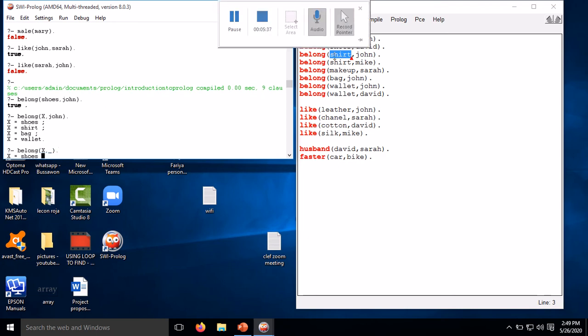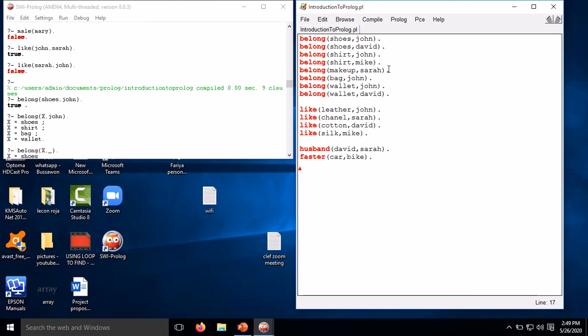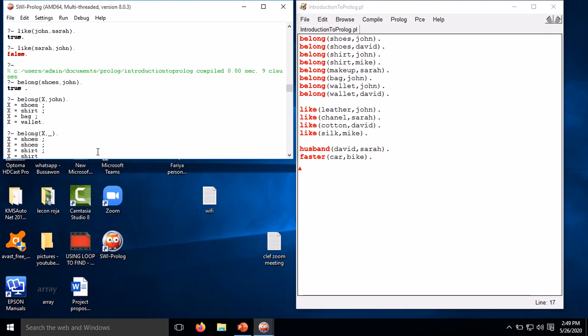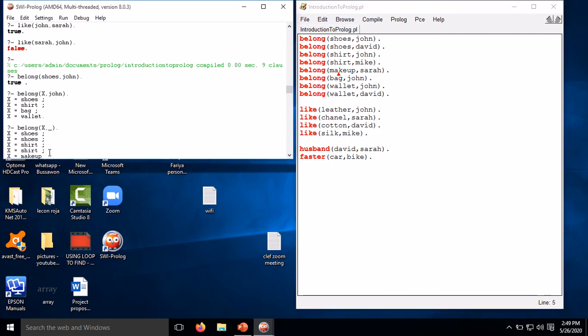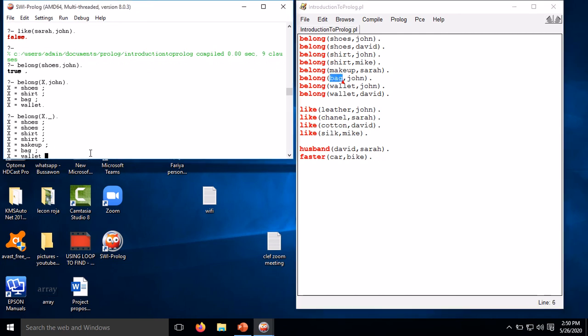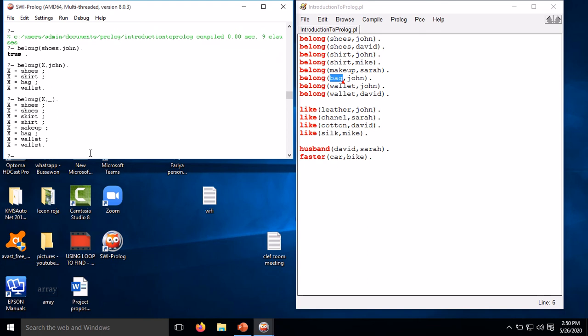You are going to get shoes. You will get shoes twice because there are two people who have shoes. Then you have shirt deux fois because you have shirt here, you have shirt here, right? Then you are going to have makeup one time, bag, which is here. Then you are going to have wallet twice, and that is it, right?